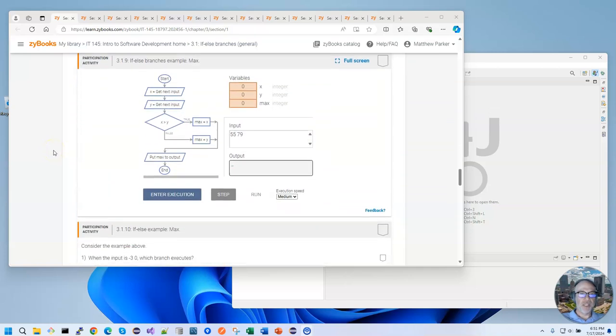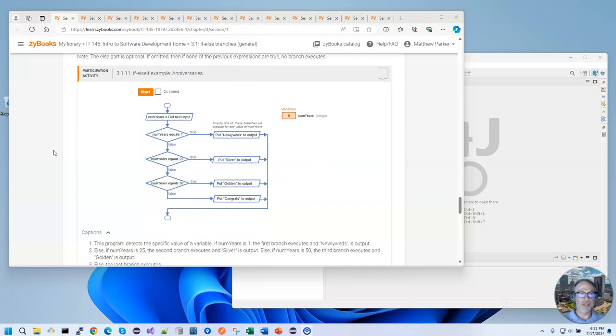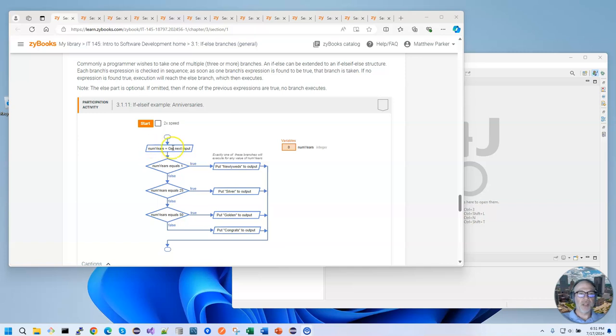And continuing on, we could have multiple decisions that we need to make. So here we're going to get the number of years. We're going to check if the number of years is 1. And if that's the case, then they are newlyweds. Otherwise, we're going to continue on. If the number of years is 25, then that's the silver anniversary. If that was not true, then we'll check if the number of years is 50. And if that's the case, then that's the golden anniversary. And otherwise, if we don't have any of these true cases, we end up with just a simple congrats. They don't get any kind of special notation there.